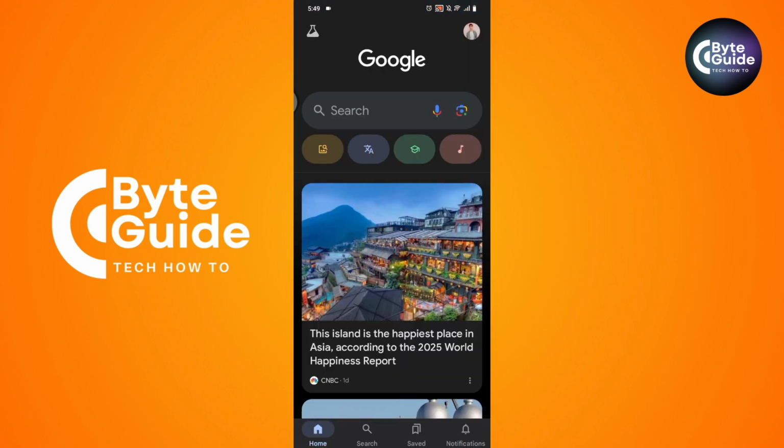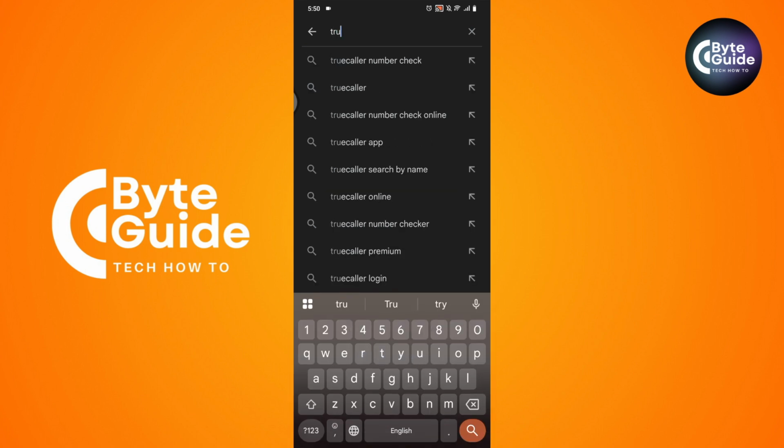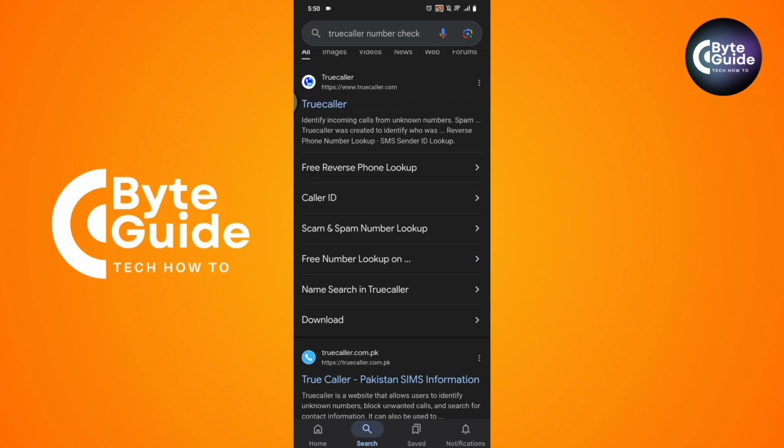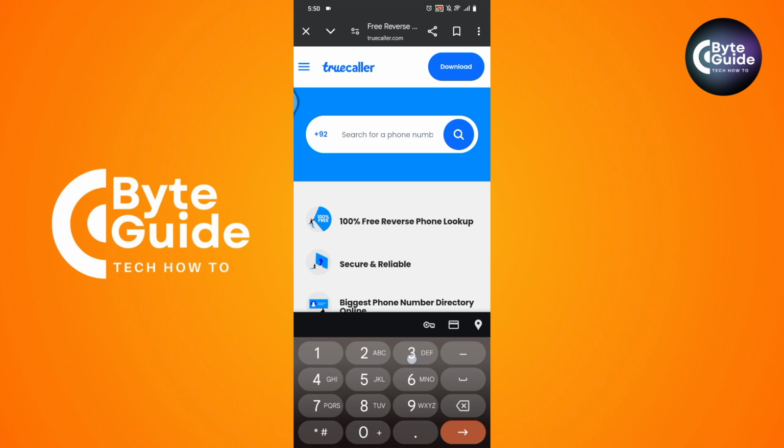First, open Google Chrome on your mobile device. Now search for Truecaller number check. Then click on Free Reverse Phone Lookup from the search results. Now enter the phone number you want to track. Then tap the search icon.